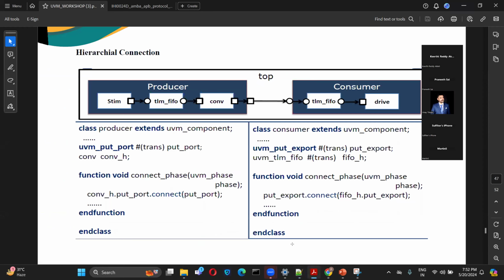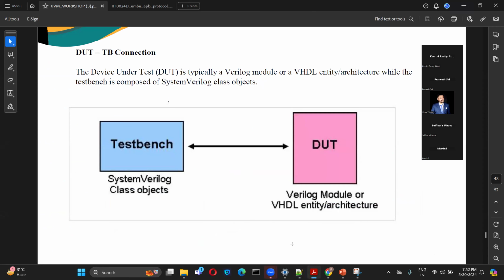By using a virtual interface, we can connect. Yes, we use a virtual interface because it is not feasible to connect a static environment and the dynamic environment directly through an interface. So we use a virtual interface.